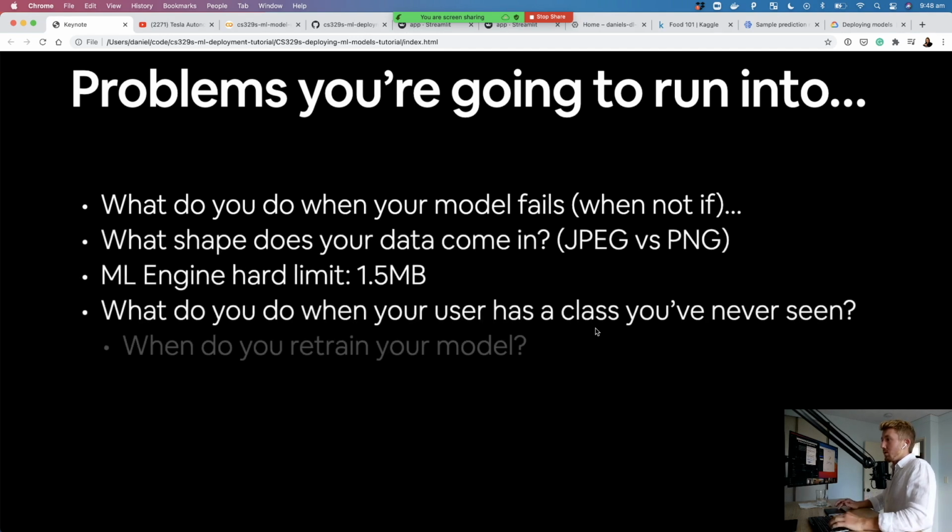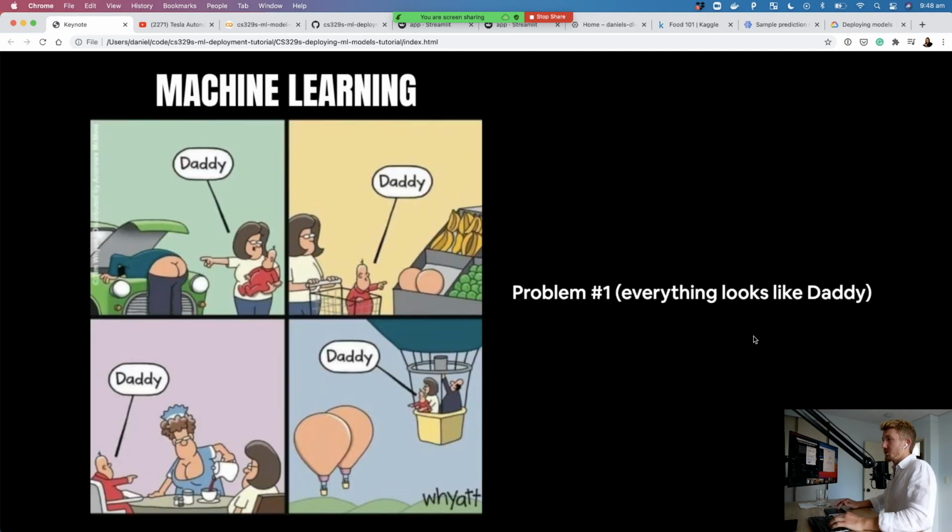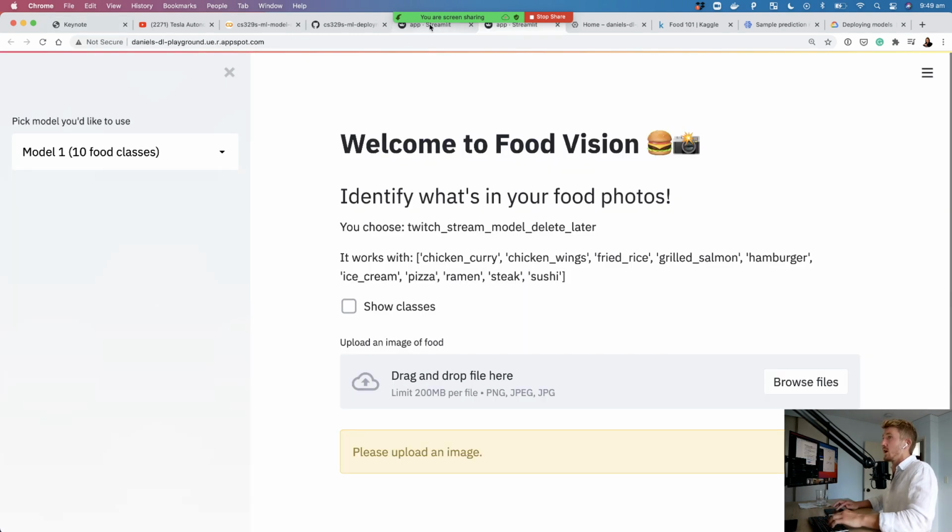So this is the funnest one. What do you do when your user has a class? So this is problem number 1. Everything looks like a hamburger. So what is a machine learning model? Probabilistic. So it means it's going to make a decision no matter what you pass it.